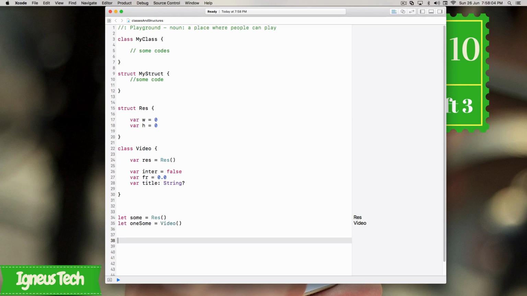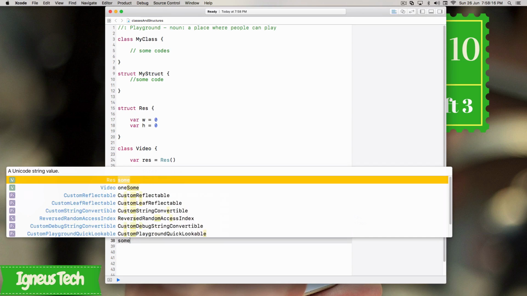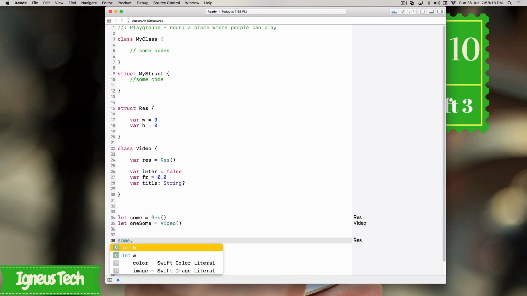Now the important point is, how do we access the properties or the methods that are inside our classes or the structure? So that's going to be interesting. So let's see how we get that. Let me just call this sum, and as I put a dot here, now we can see we can access the h and w, because sum is actually an instance of the Resolution which is having two properties, dot h and dot w, which is having a value of 0 in this case.